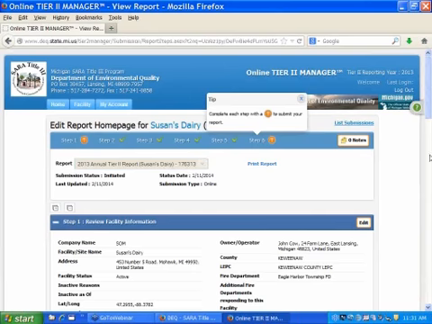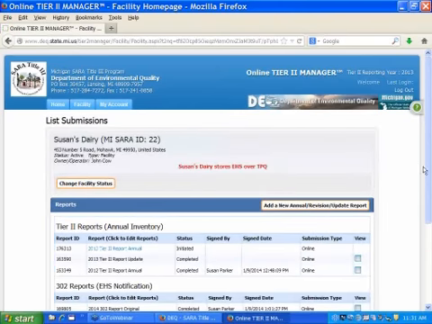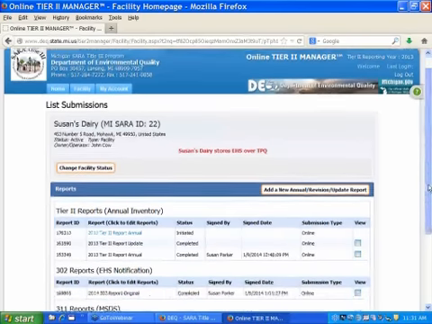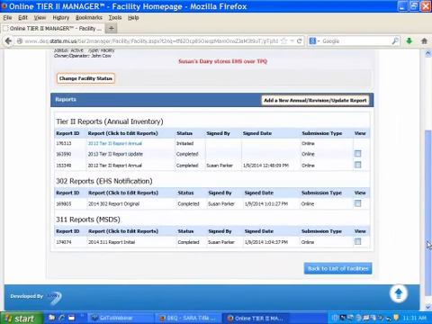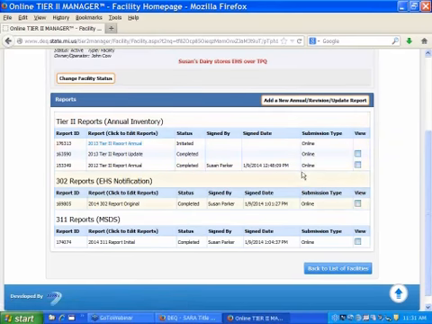Close out of that. Okay, I'm going to go back to my submissions here a minute. On my submissions page, right here you see I haven't yet submitted, so if I need to go back into the report to finish it up, I'll just click on Tier 2 Report Annual, and I can finish it up.